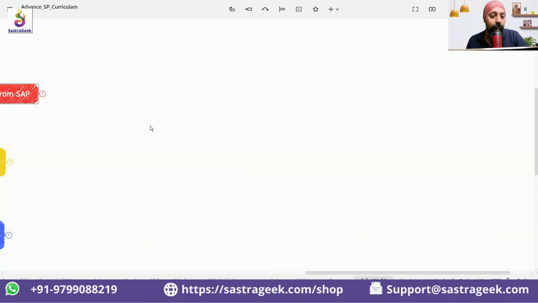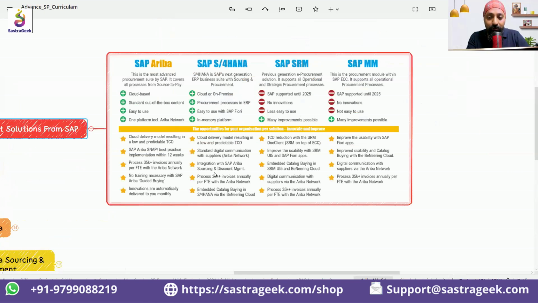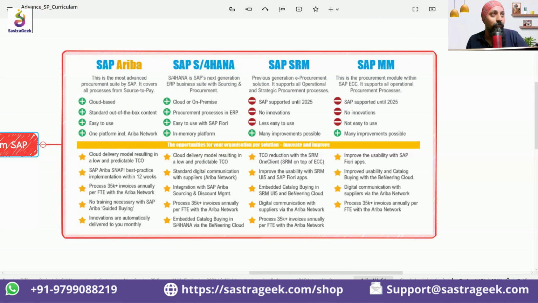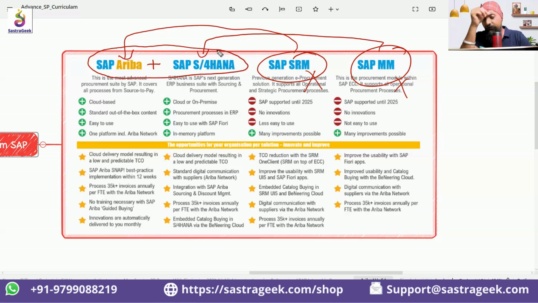Now, I will jump into this slide which we are talking about, what SAP offers. SAP even has more products. Earlier, SAP had SAP SRM, which is going to sunset, and SAP MM, which is going to sunset. All the functions and features of SRM will be provided through Ariba, and most of the functions and features of MM are provided through S/4HANA. So the SAP Ariba plus S/4HANA combination is the solution for companies.